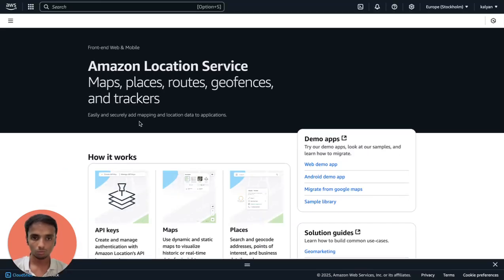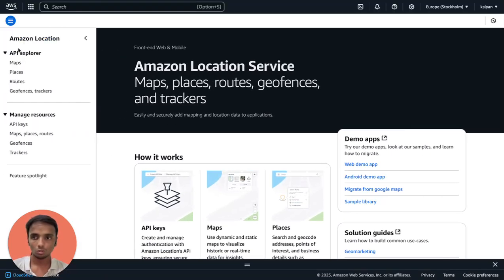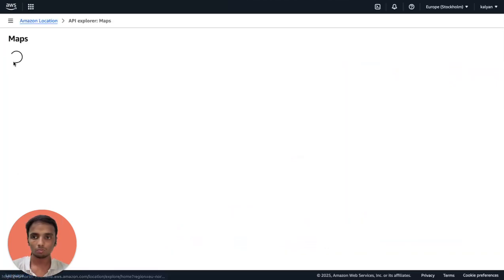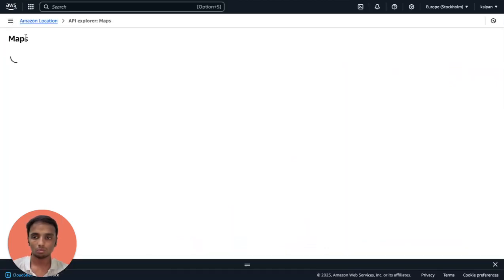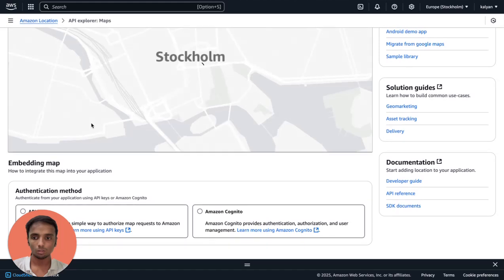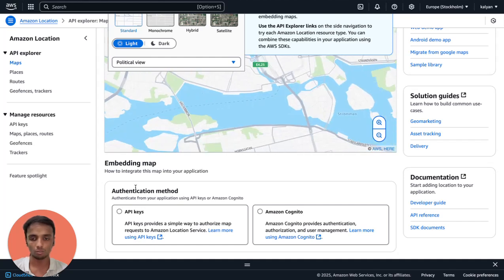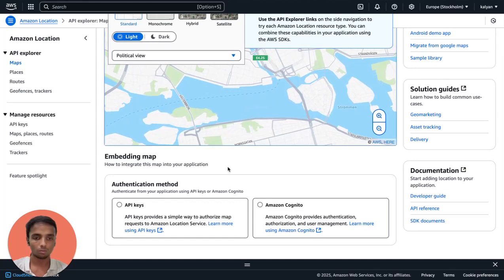Here I am already inside the API because I have already created it. If you want to create one, you can go and create it here. In these maps, there will be two types. The first one is API keys, which you can use to get the map data from AWS location services. Or if you want, you can get it through the AWS embedding.